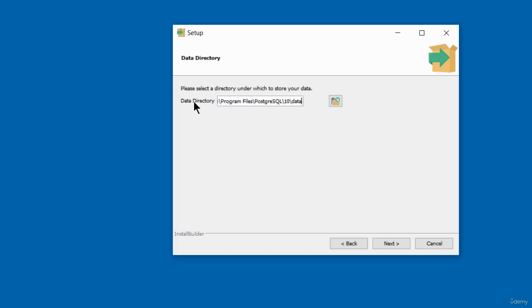It has specified a data directory for you. You can either change that or accept the default. I would accept the default. Click next. Next, you are given an option for a password.